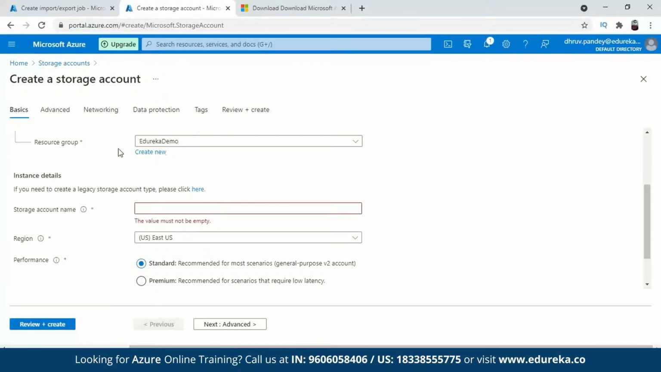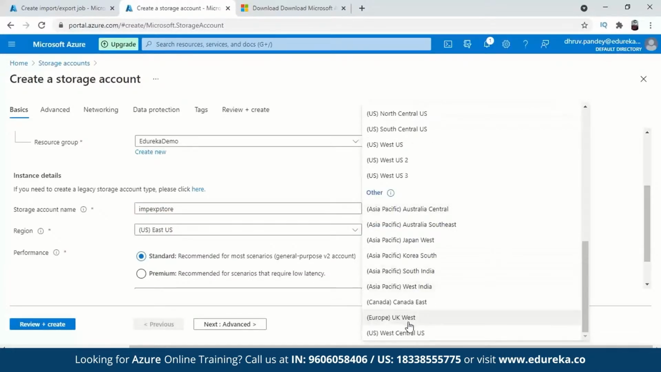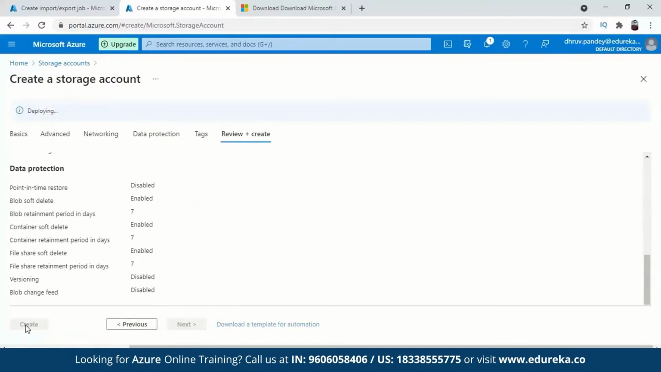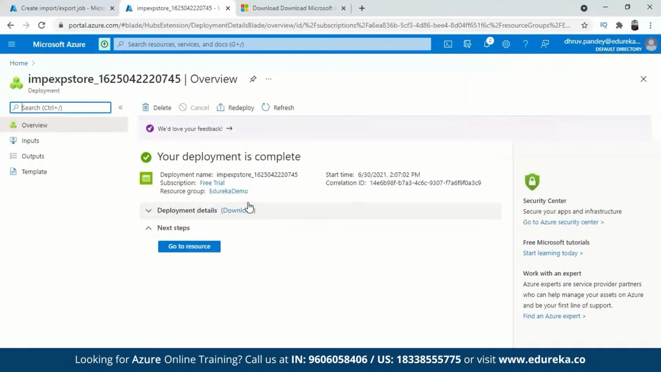Yeah, so you can choose the resource group from here, and then you can give a name to the storage account. So let's give import export store, and then region we can select. I'll choose India. There is given West India, right? So performance, everything is okay, not a problem. Next, advanced, just review and create after this. That's it. Create. So it is getting deployed. So yeah, it's been created.